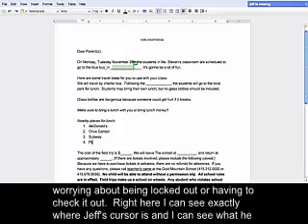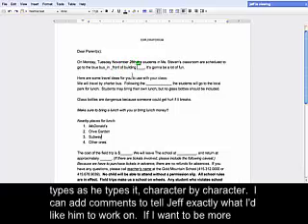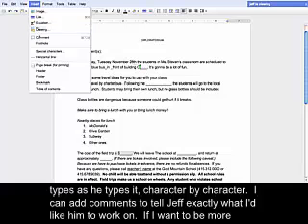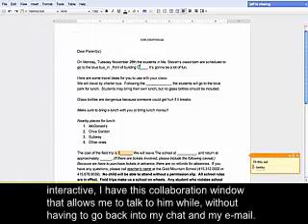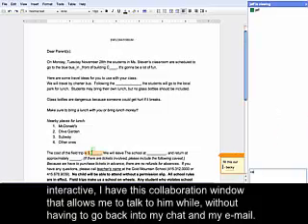Right here, I can see exactly where Jeff's cursor is, and I can see what he types as he types it, character by character. I can add comments to tell Jeff exactly what I'd like him to work on. If I want to be more interactive, I have this collaboration window that allows me to talk to him without having to go back into my chat and my email.